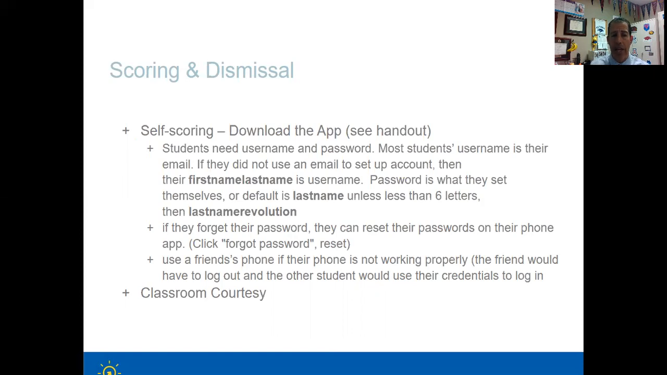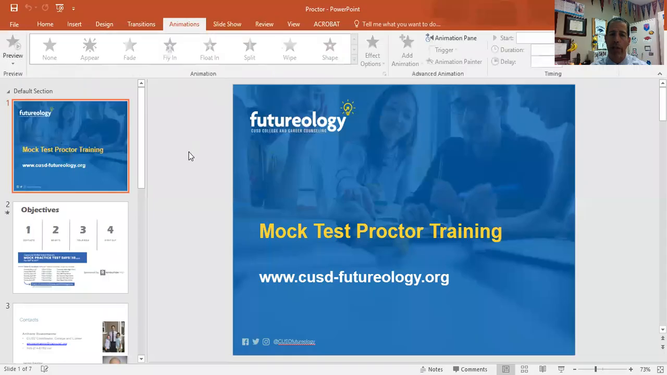And then in terms of dismissal, send everybody out of the room, make sure they picked up their belongings, and close up the room: turn the lights off, make any erasing, and put the desks back in the same position. And that's really it. That's kind of the proctoring that you're going to see or we're going to have for the students, okay?